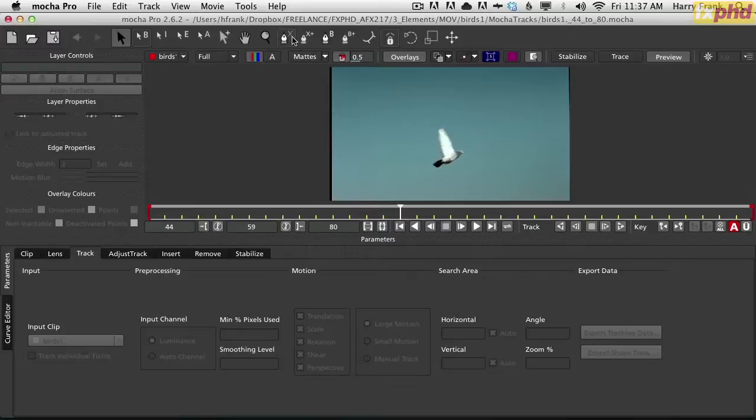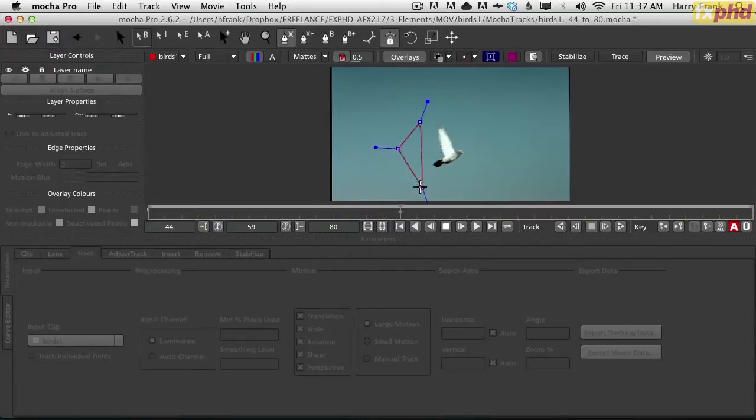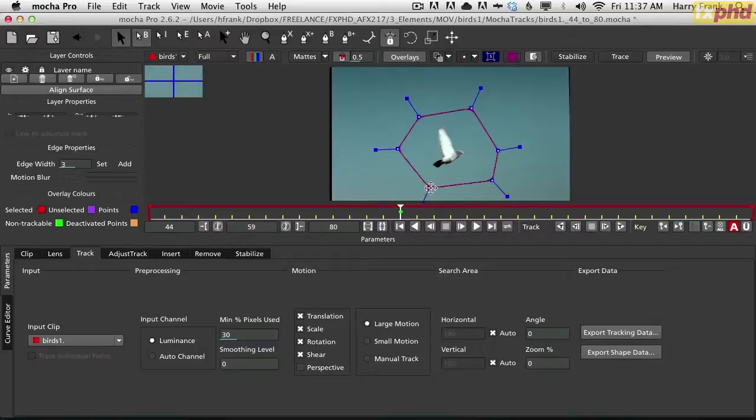And what I'm going to do is just drag some splines around this. Now it's not going to be perfect. I mean, this object is changing quite a bit from frame to frame, and as good as Mocha is, it's still not going to get this perfectly. But I'm going to use a high number of minimum pixels used to match from frame to frame. I certainly don't need perspective, and let's just track away and see what we get.